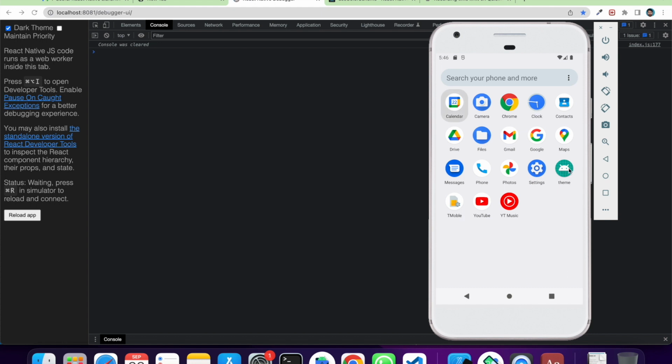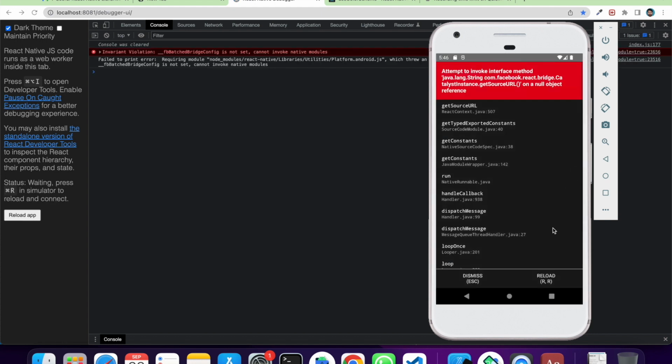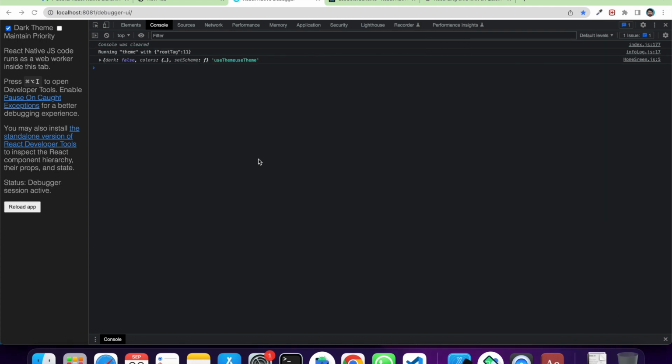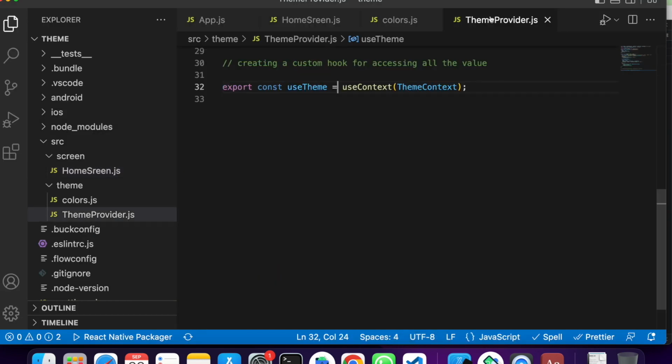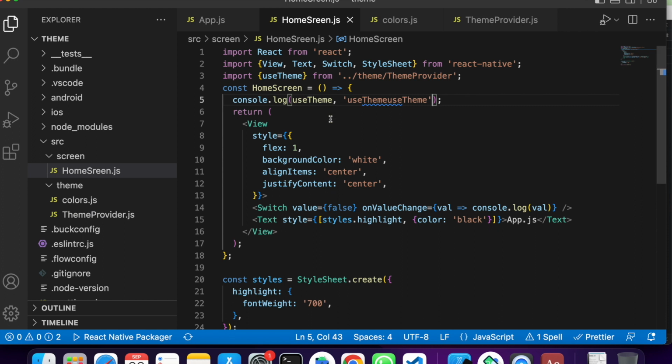Just open my debugger and refresh the application. Yes, you can see here it is directly returning the values. I don't want to directly return the value. I need to make this a hook. Hook means it should be a function, right? So I am going to change this to a function here, so that function I can use in my component. So I am going to use this hook.